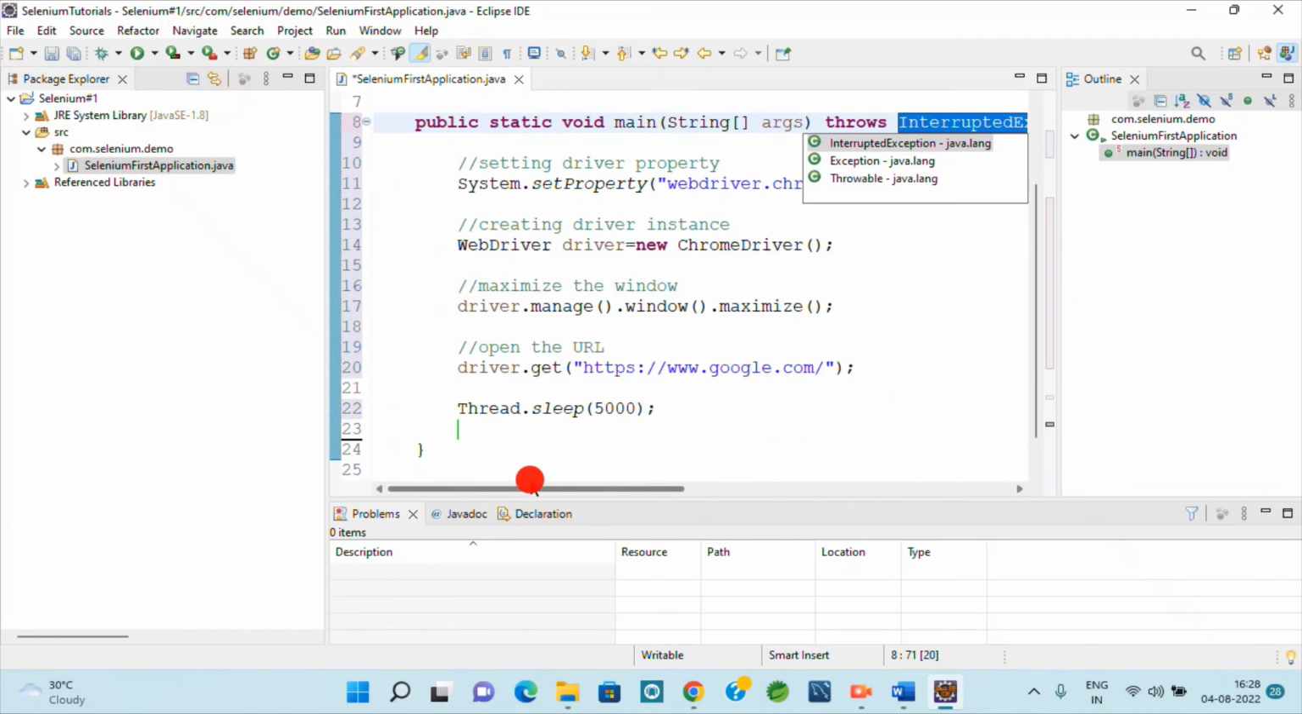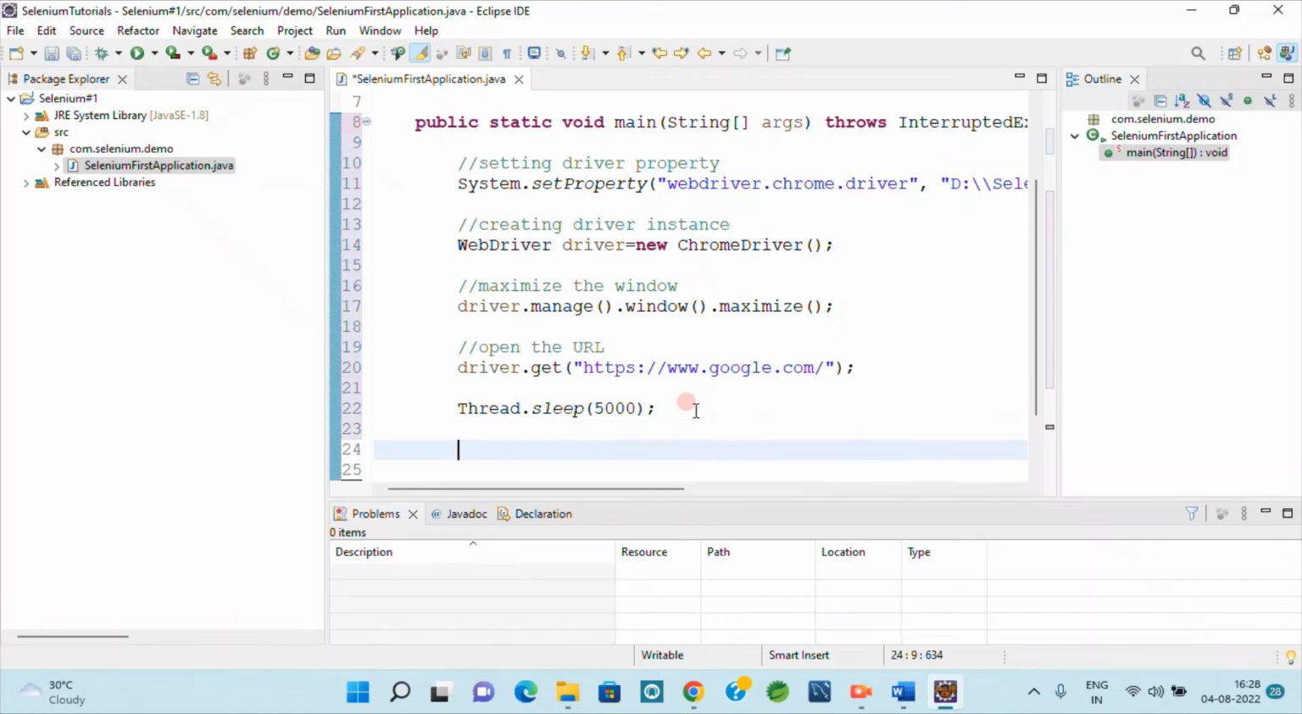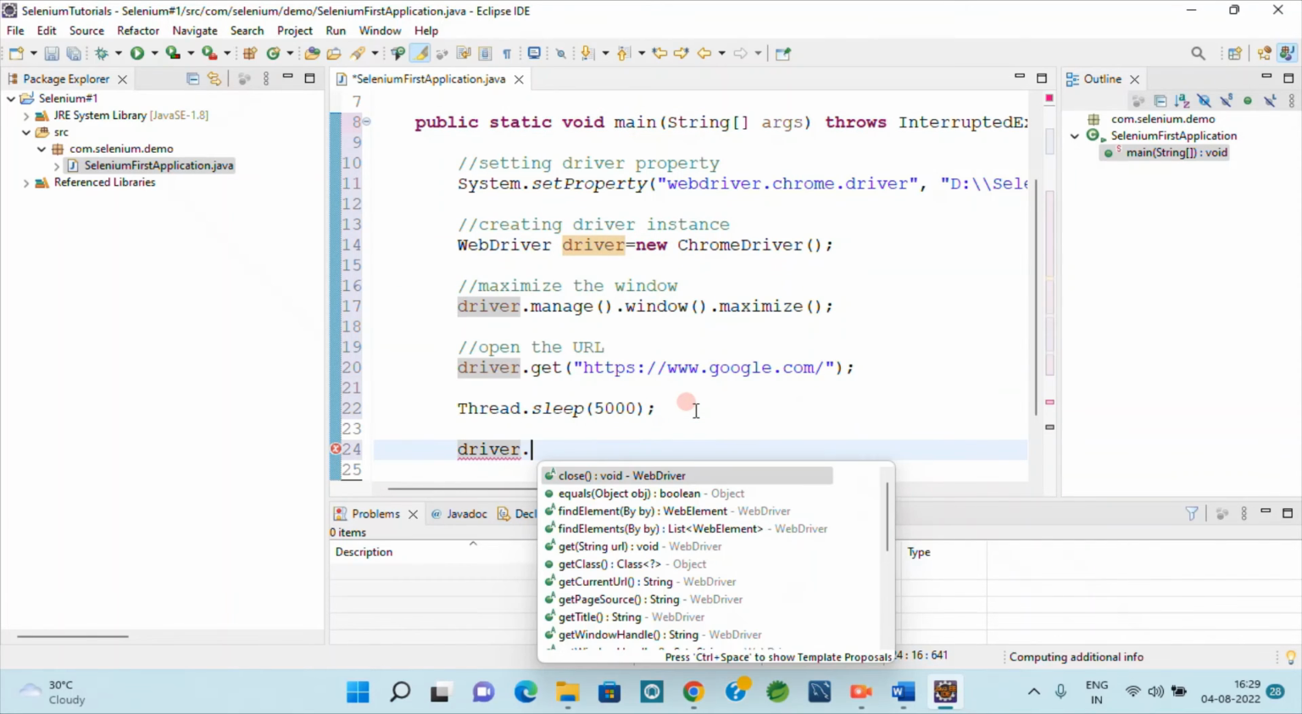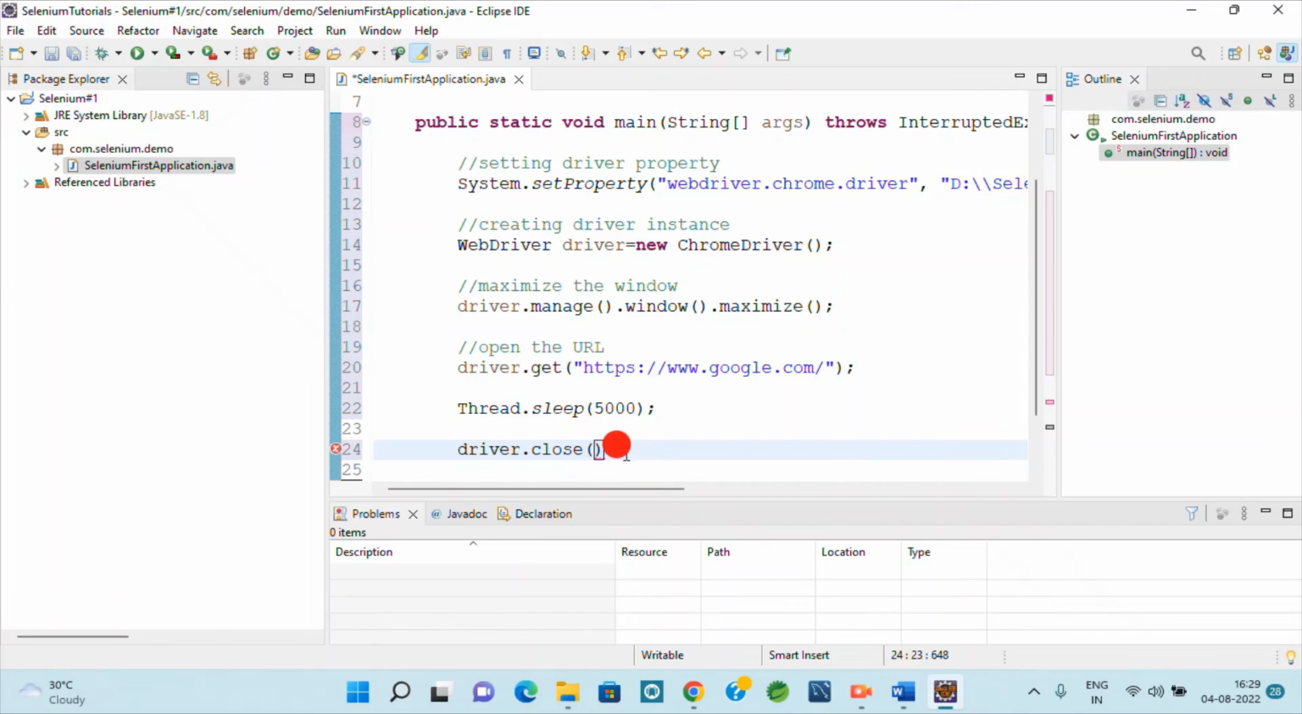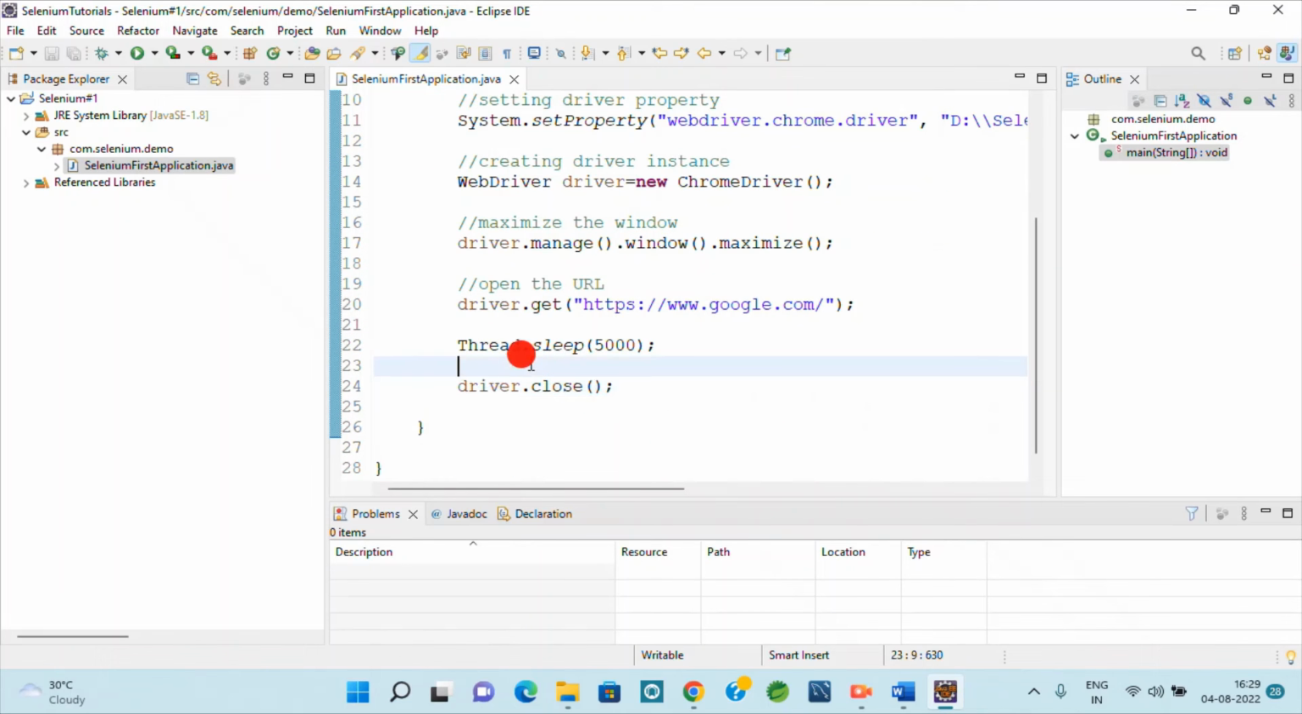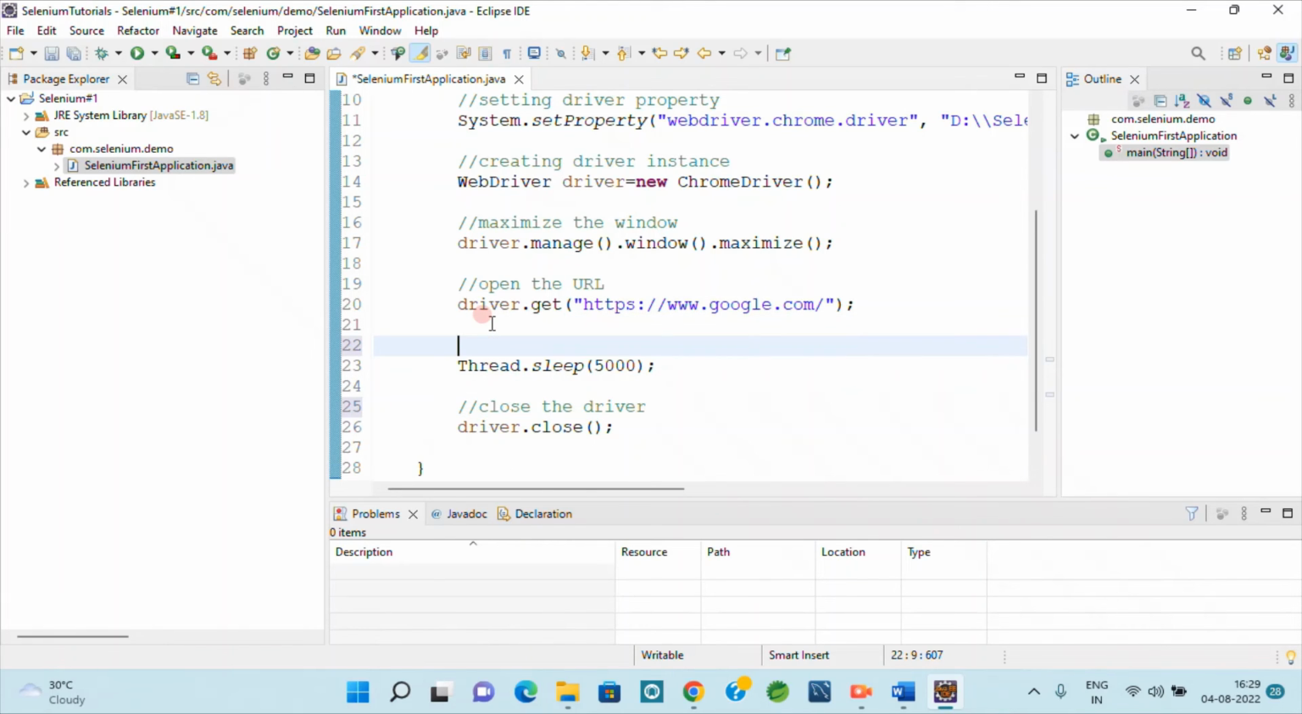I'm adding the exception handling and finally I will close the driver. I'll add comments here: close the driver, manual wait for 5 seconds.